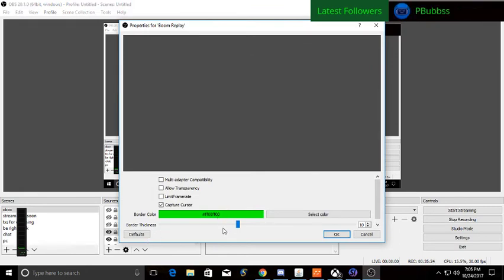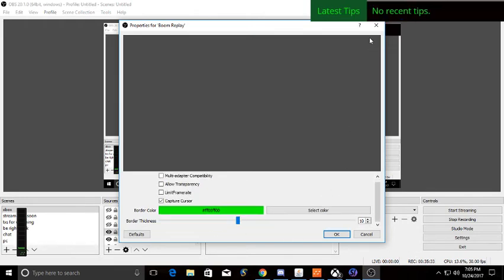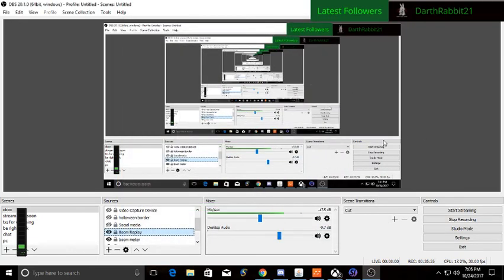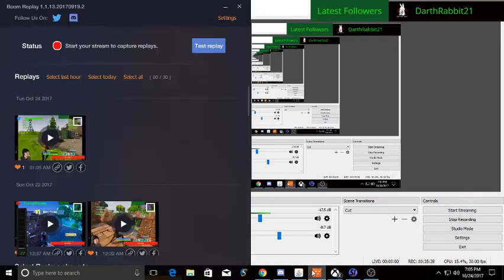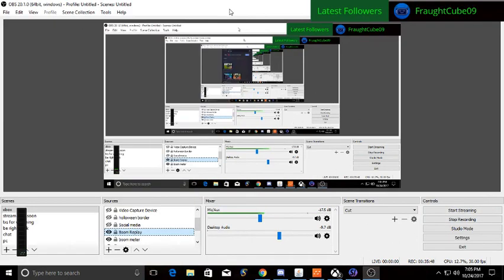And all that's in here, honestly, is just your background color, what you want to color it with, the border thickness, stuff like that. Then you just adjust it on your screen where you need it by clicking test replay on the boom, which would be right here. Then it pops up on your OBS, and you adjust it on OBS, not the little tab it pops up in. Okay, so that's Boom setup. It's pretty simple. It's literally just drag it on your screen and put it where you want it.